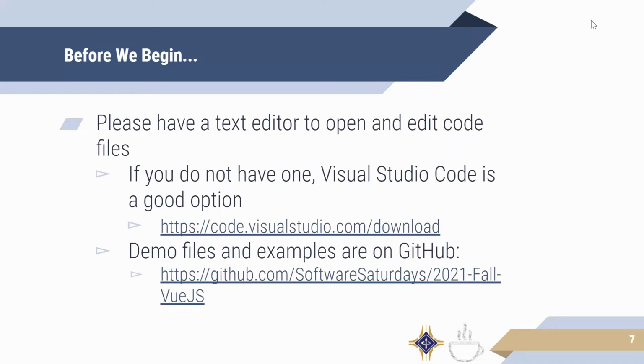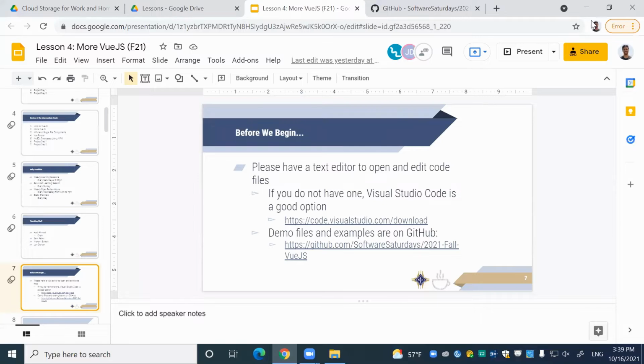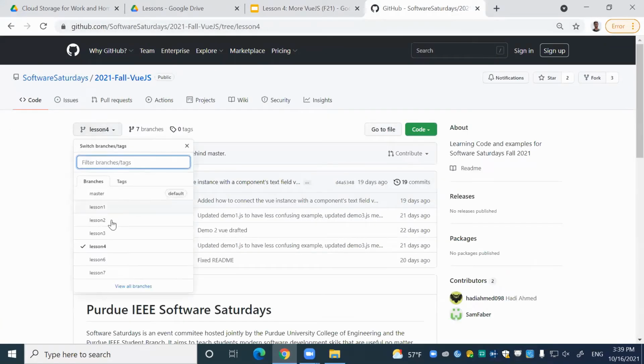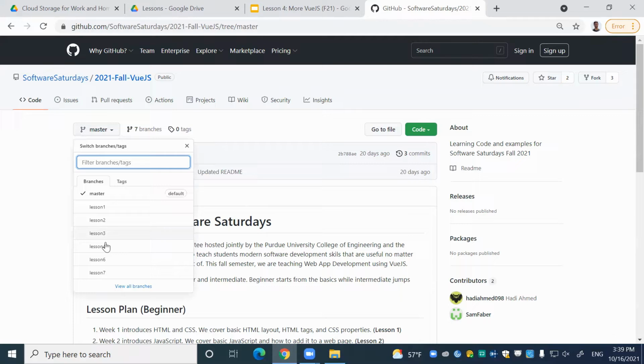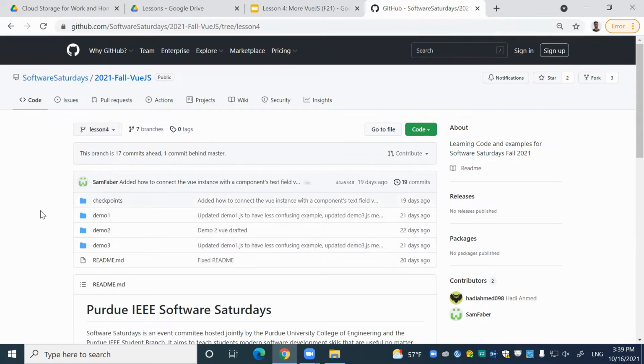And our code, as always, is on GitHub. In case a few people were confused about this last week, to get on GitHub, you're going to be on the main branch by default, which is the master branch it's called. To get to the code for this week, go to the little drop-down menu here and choose the lesson number you want to use. So we're lesson 4, so you can click on the lesson 4 branch, and that'll take you to all of the demos and checkpoints for this week.